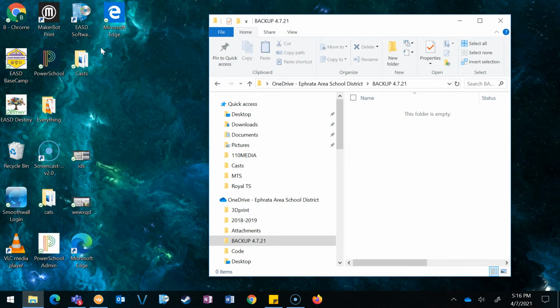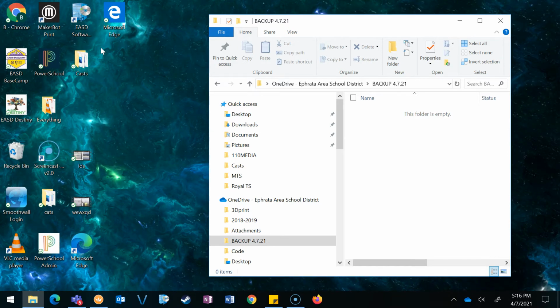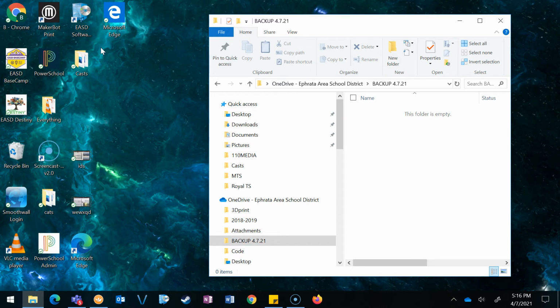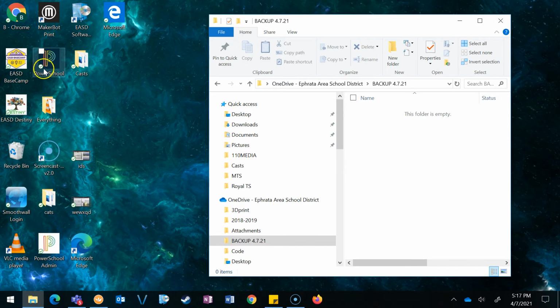Let's start with your desktop. Depending on how many files or folders you have on your desktop, you want to make sure and look through, obviously, for the most important ones. Now you can pay attention to the icons. You see the small green checks.